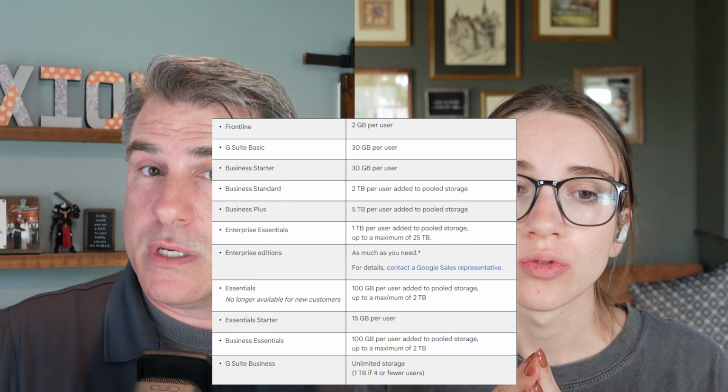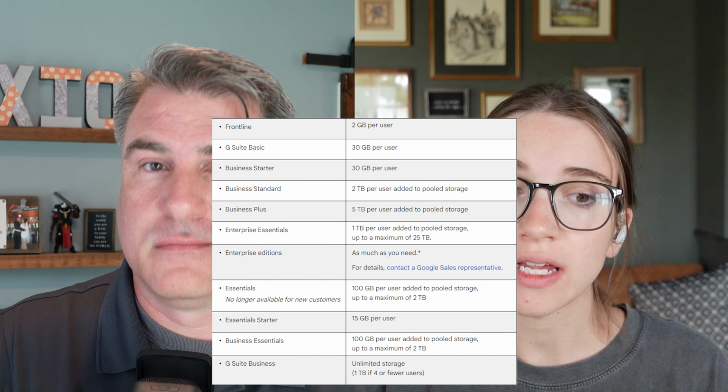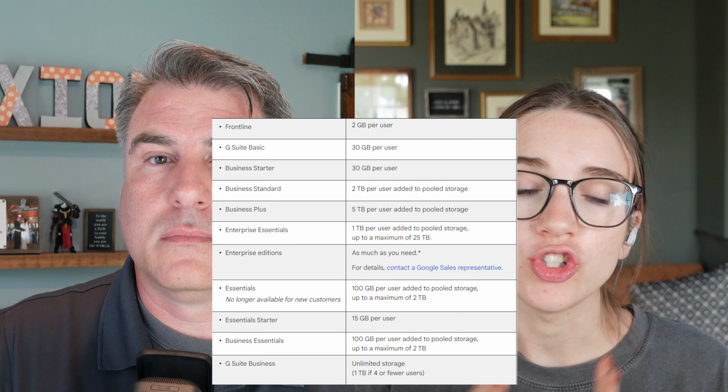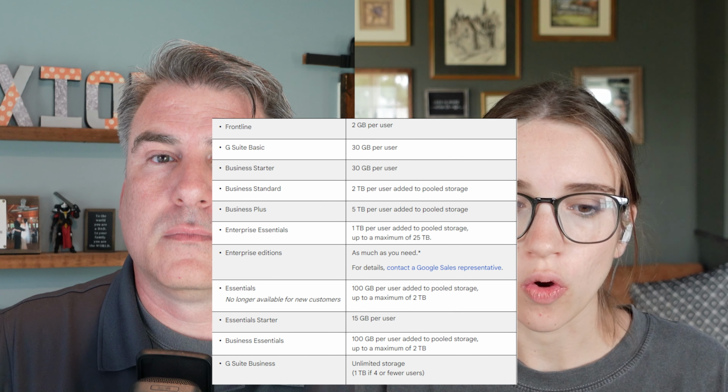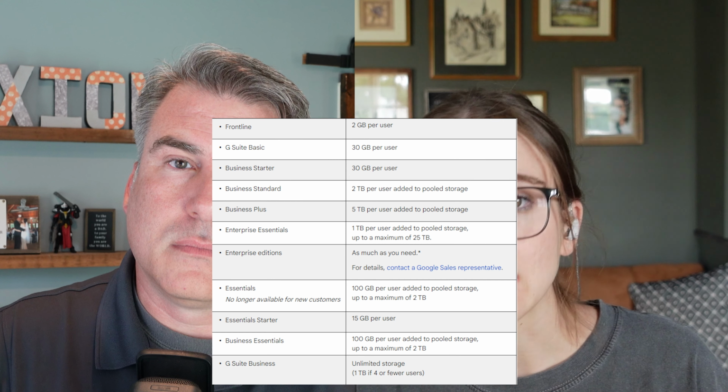Now, there is another option, which is a different license, right? That is a different license. So you can go from standard to plus to essentials. And you can also choose G Suite Business, which is a whole different license in itself. And that does have unlimited storage, but that's going to be a whole nother pricing. So just make sure that you're looking at those intently as you're making those decisions for an organization.